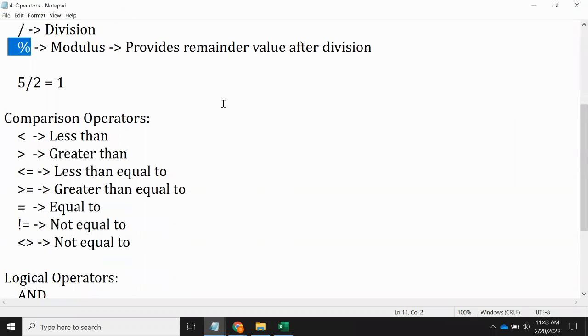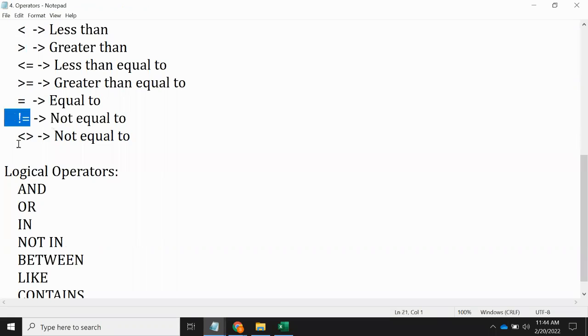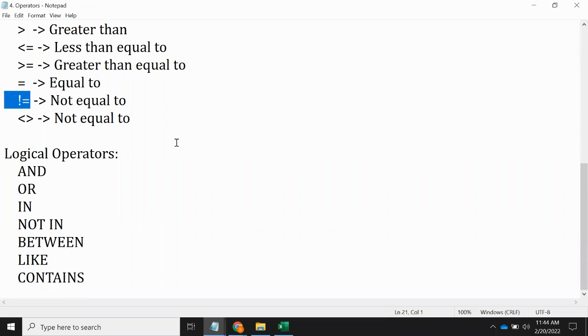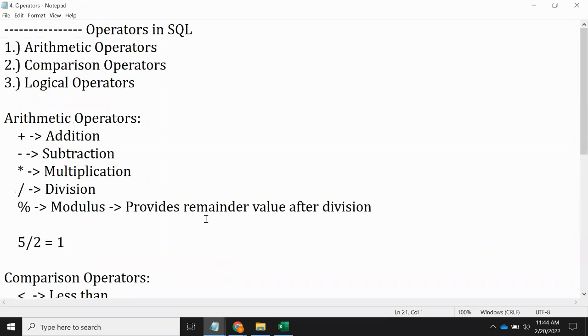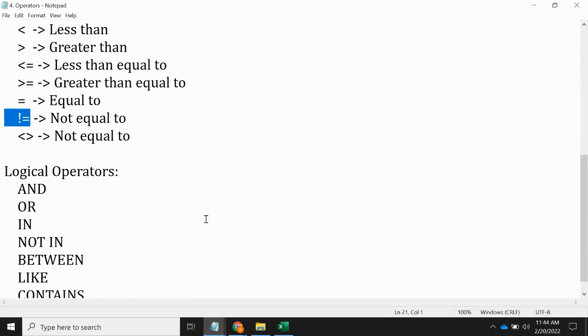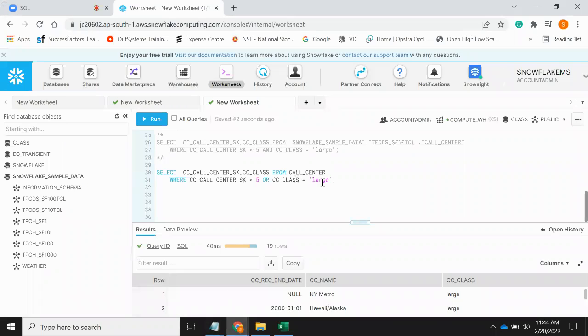So here we have arithmetic operators and, at the same time, comparison operators: less than, greater than, less than or equal to, greater than or equal to, not equal to, which we can use in SQL queries. Whether it is arithmetic, comparison or logical operators, what we are trying to do is fetch information from the table in our required format, based on our conditions.